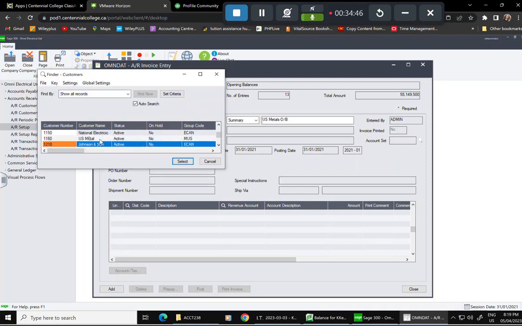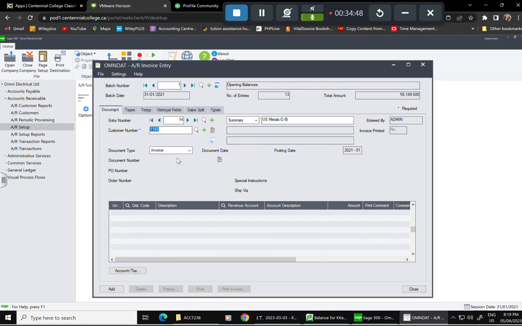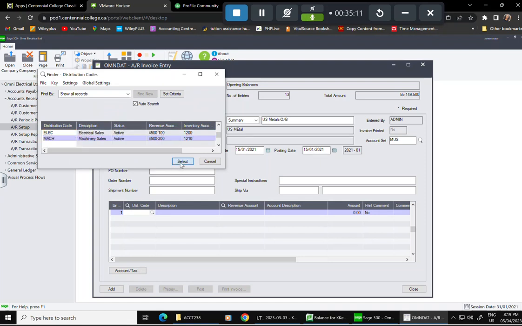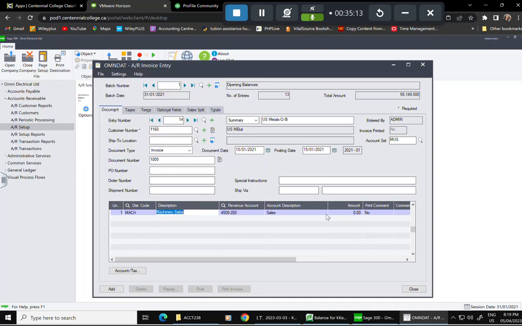We have a US customer. The name of the customer is US Metal. I select it. In this case, the date on that invoice is this month's 15th, so I'm going to select the 15th. I tab it over. Once I tab it over, I have an invoice number that is 109, and my distribution code is for machinery. I select that, and then I go forward.